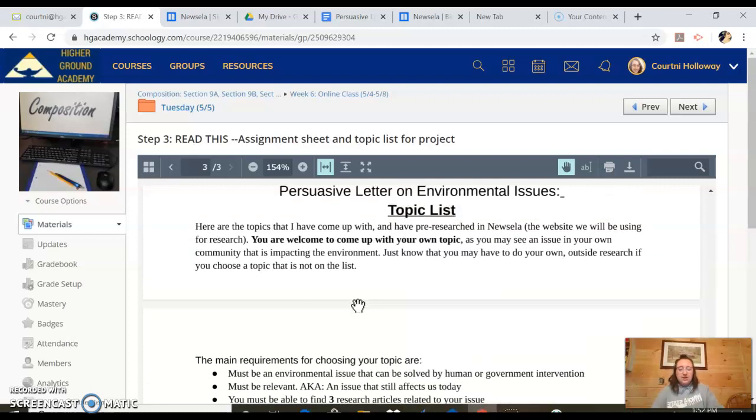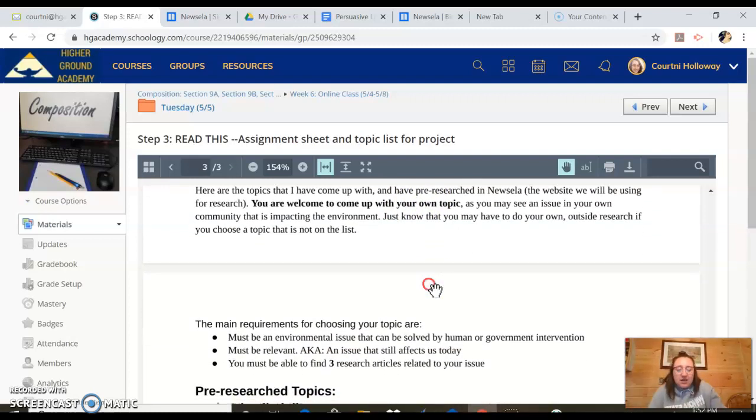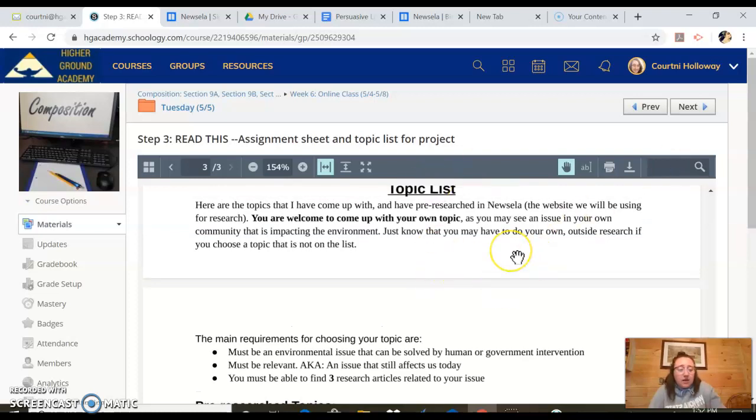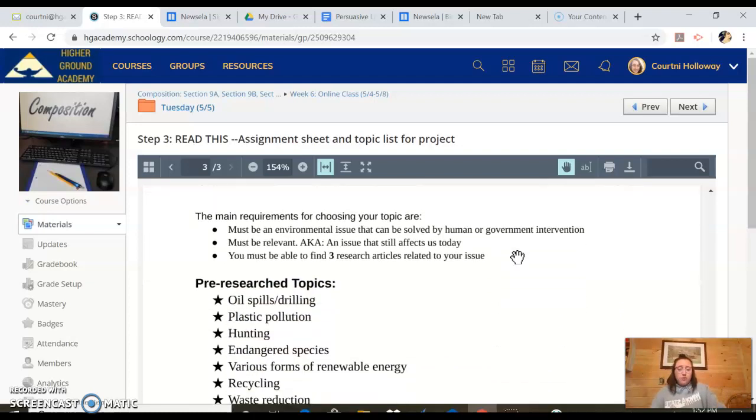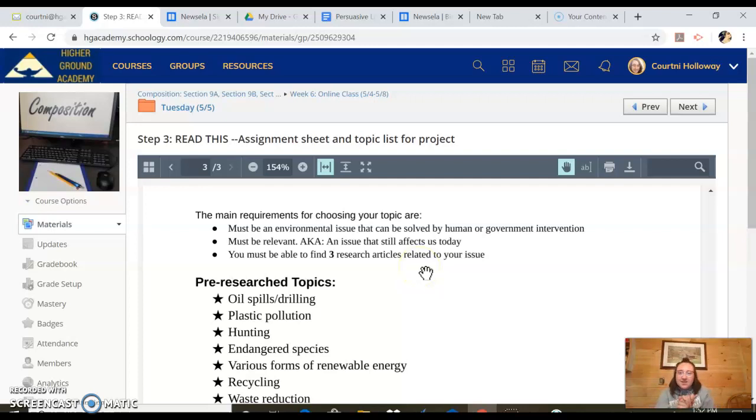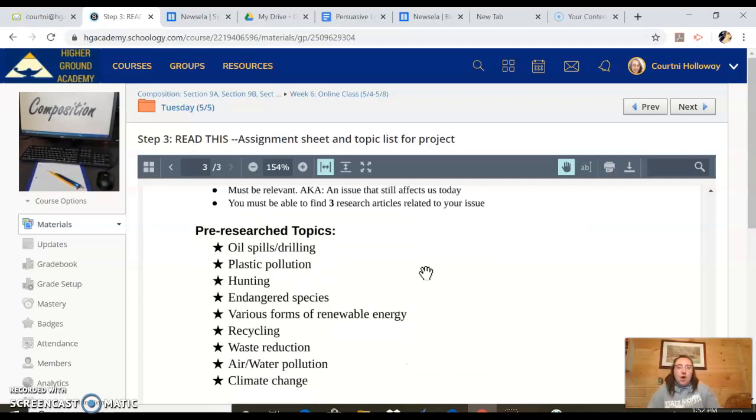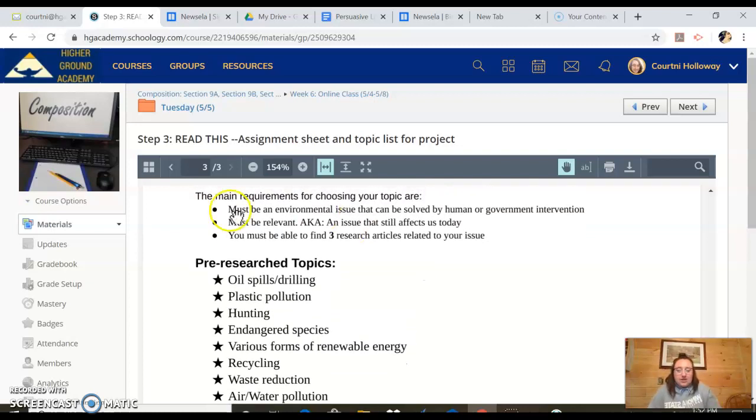So if we zoom down to the topic list here, basically, just like I said, you are going to be using Newsela for the pre-research topics, or you can come up with your own topic and do your own research. Main requirements for choosing your topic: it has to be related to the environment. This is an environmental project, right? We're doing this as an EE requirement, so I can't have you doing topics that are not related to world environmental stuff, right? And that's a broad ask, but I will show you what that looks like. It has to be relevant, so it can't be like the great oil spill of 19, no, it has to be something that still affects us today.